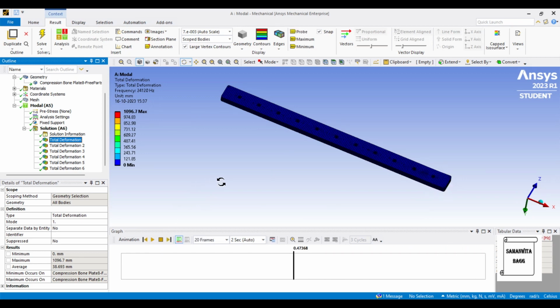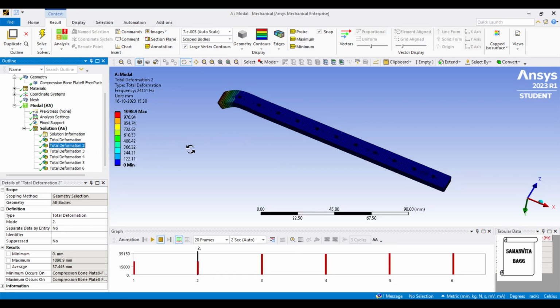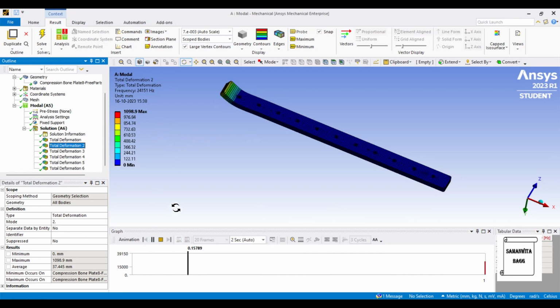Now the frequency which is obtained here is quite higher and this is generally not attained by the compression plate. So the bone to which the compression plate is attached will be safer as this high natural frequency will never be attained. Next is for the second mode. The value of frequency is 24151 Hertz and the total deformation is 1098.9 mm. That's the maximum value. You can again animate and check the result.